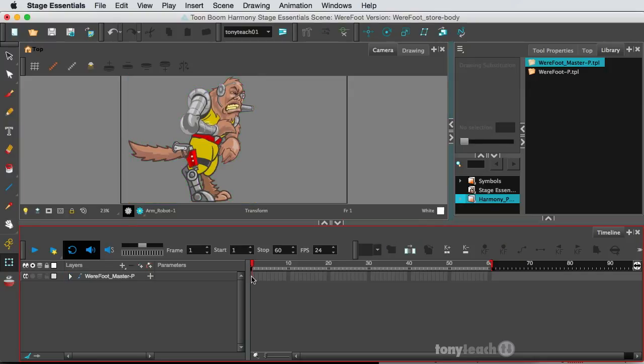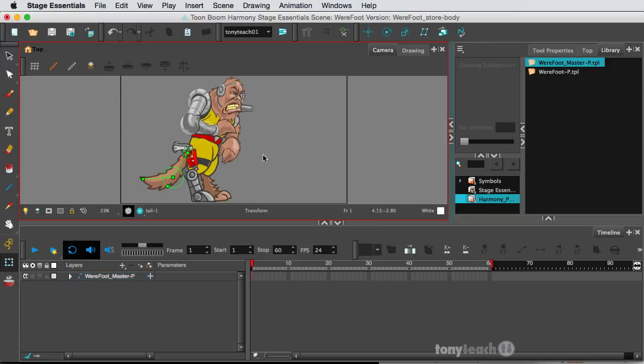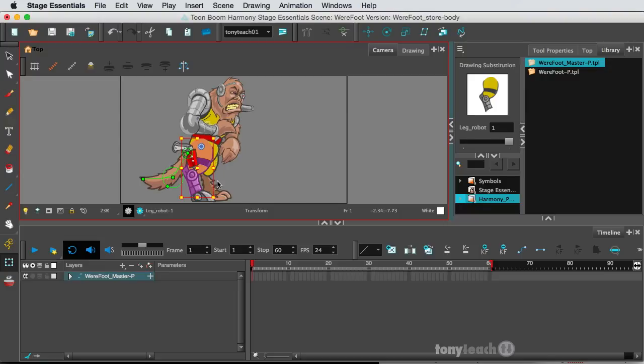All right, and there's our character. And what I want to do at this point, before I even start animating, I want to start adjusting a few things. I'll go ahead and get the tail here, and I'll show the different parts and the bone here and just kind of get that to a nice curve. And the WereFoot has actually been designed as if he's already leaning on the bar, so we'll just kind of figure out what his starting pose is going to be.